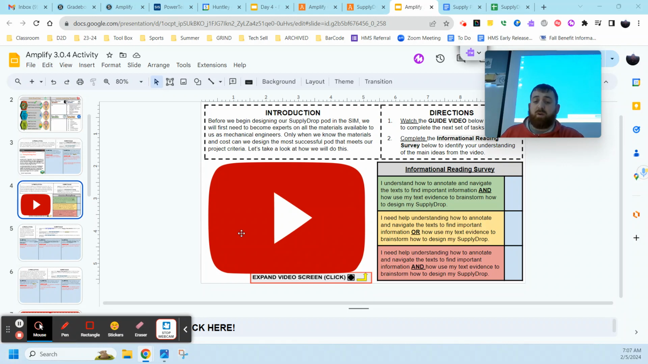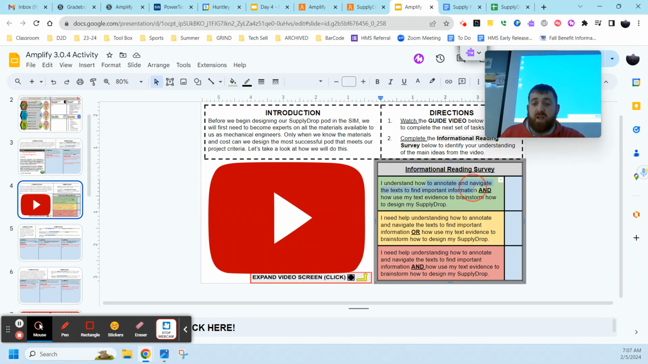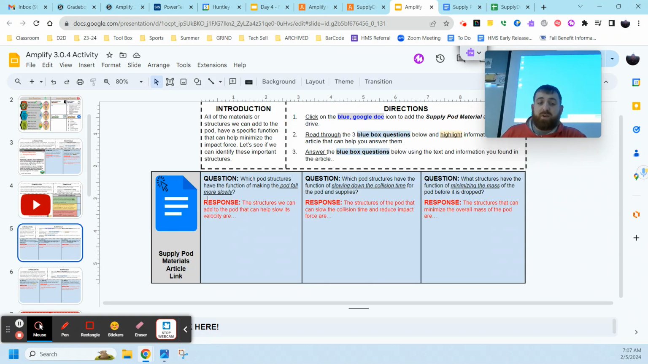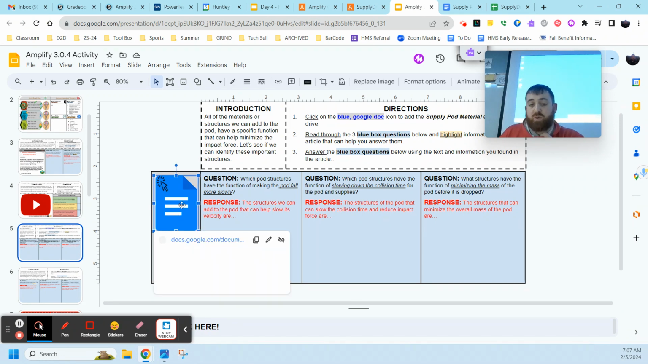So today I'm going to be going over how to annotate and navigate the text to find important information in the article, along with how to use text evidence to brainstorm how to design your supply drop pod. So in the next task, you'll notice that there's an article called Supply Pod Materials article that we're going to be adding to our drive.